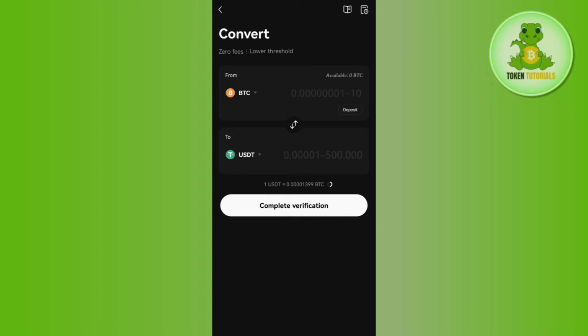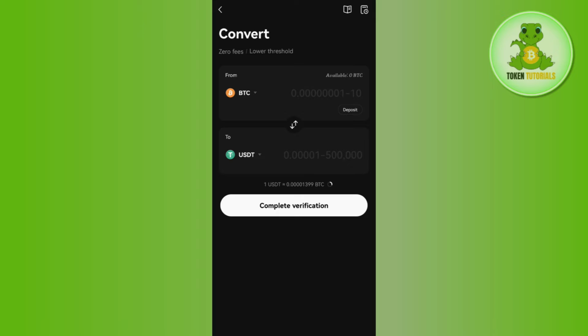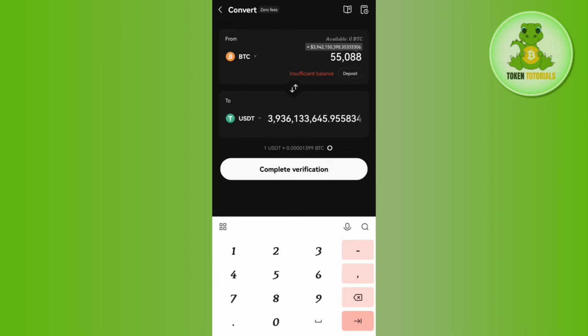Now over here in the from section, you will have to select USDC. In order to do this, you will have to tap on this top arrow button and after that you will have to select USDC. Then in the to section, you will have to select USDT. After that, you need to enter the amount of USDC that you want to convert into USDT.